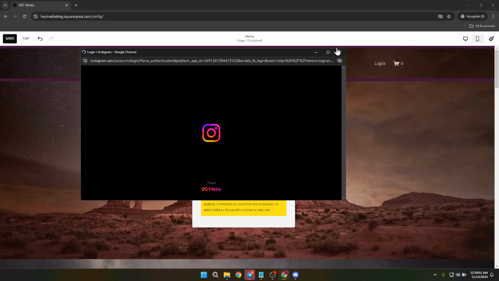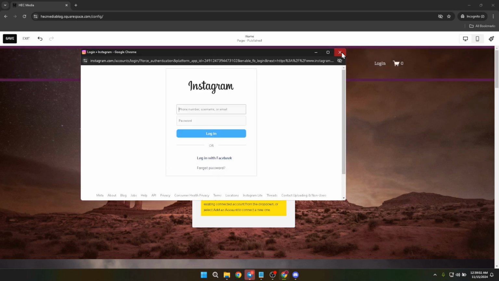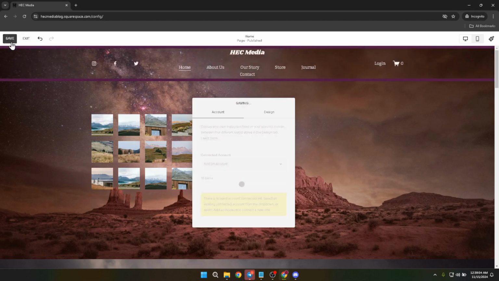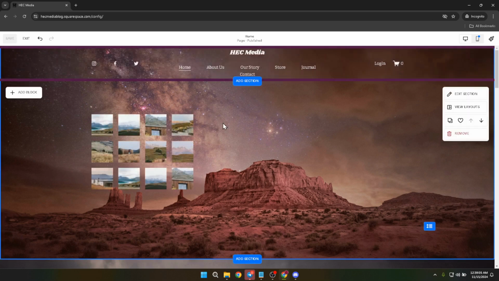Before we conclude, let's go over some quick tips. Remember to preview your website after embedding Instagram posts to ensure everything looks as expected. This can help you catch any potential layout issues or errors in the embed process. Also, consider the placement of your Instagram embed within your page. Make sure it aligns well with your overall website design and content strategy.